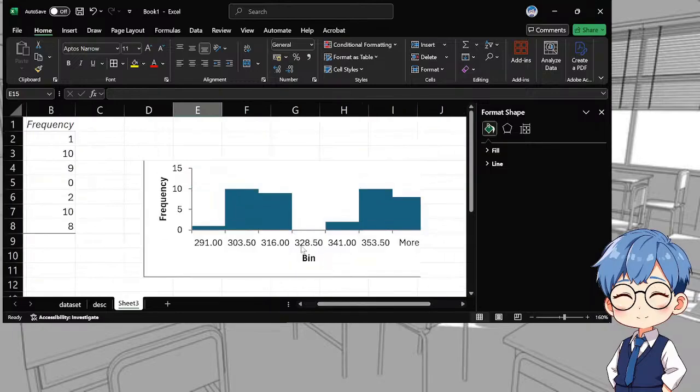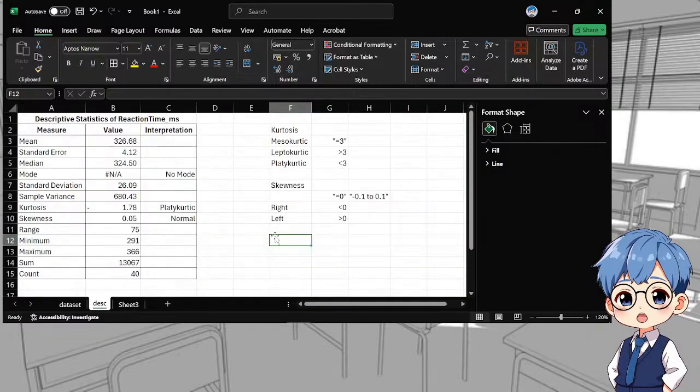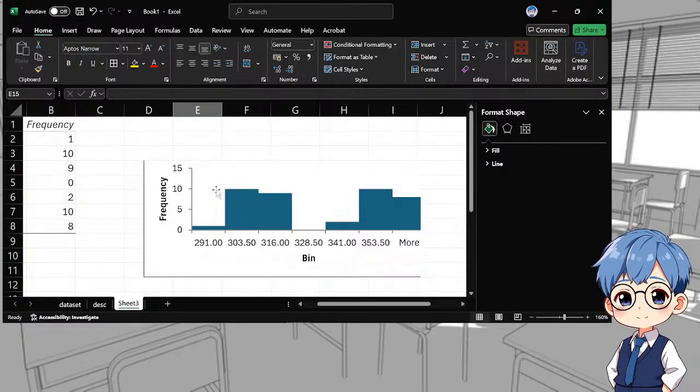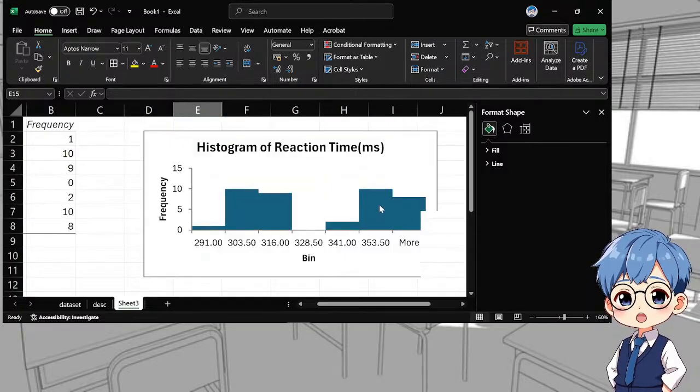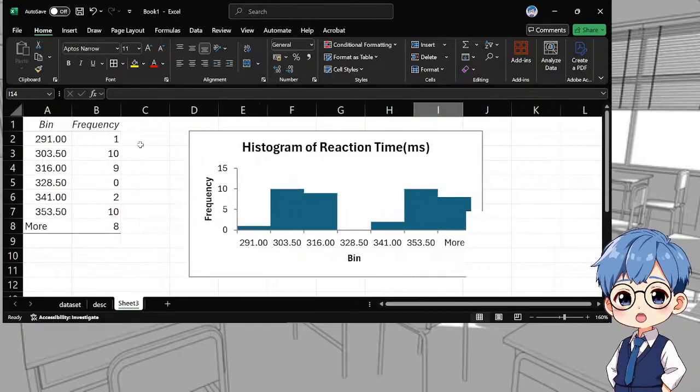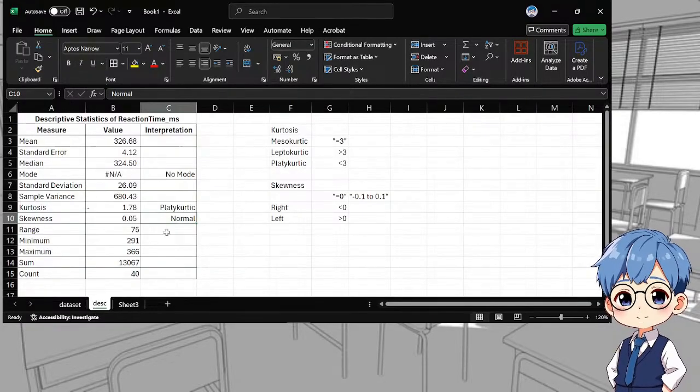Okay, so if we try to look at the data, let's try to compare our answers here. So we said that the kurtosis is platykurtic. If you try to look at the data, it might not look like platykurtic at all at first, but if you try to observe, the bars are actually almost flat. It's flat here. Okay, this part there is a missing data in the middle. Okay, so then we said that it's normal.